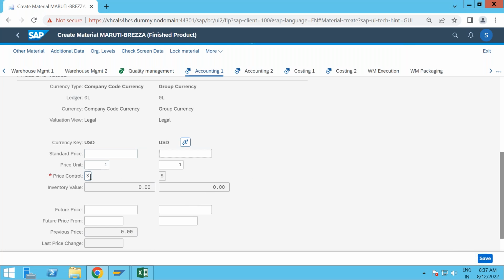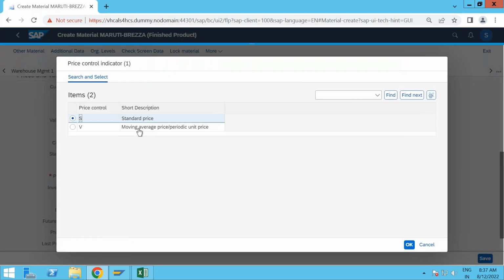Price control. We have two different price controls. One is standard price and one is moving average price. If we do not know about this, we'll understand the basic part. So what is standard price?